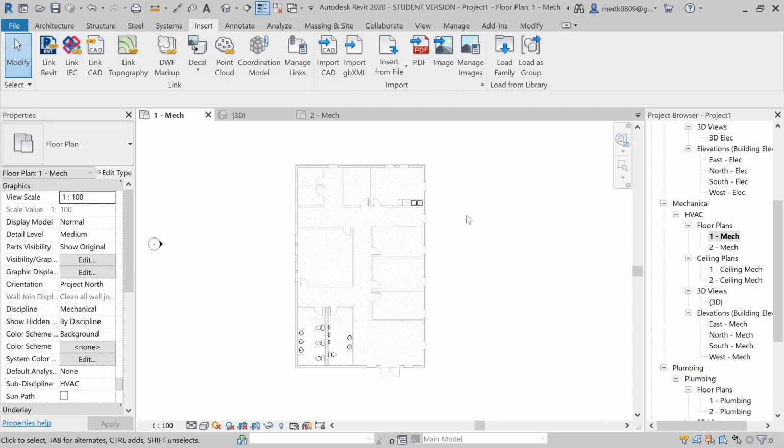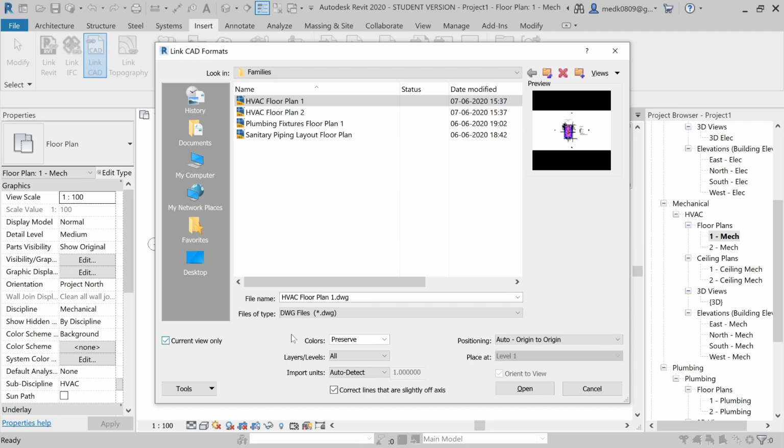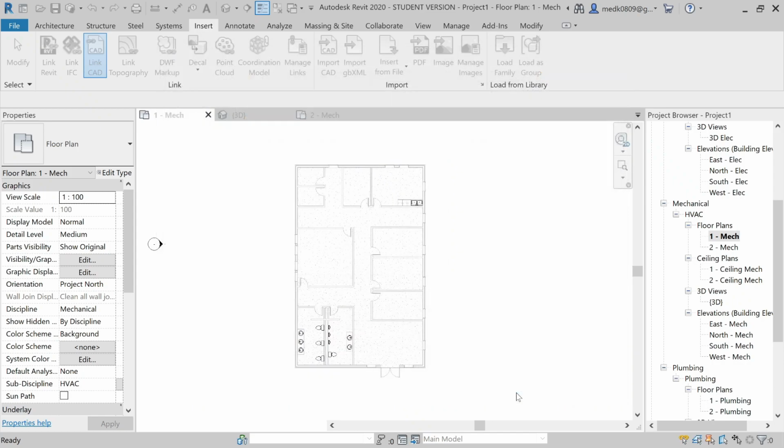Now we need to insert the CAD file. We have shop drawings for the HVAC project for this particular floor. Let's insert them, link them. For that we'll go to insert and link CAD, and here you can see I have this HVAC floor plan 1 for the level 1. Select this CAD file, choose current view only. Okay, and in positioning you have to choose auto origin to origin and place at level 1. Now next you have to select orient to view and then open.